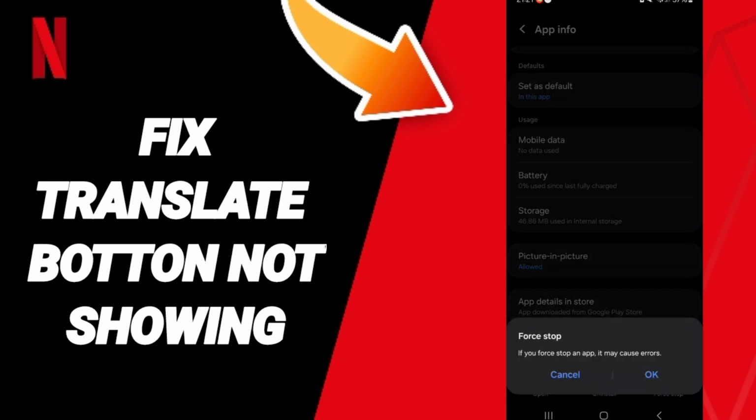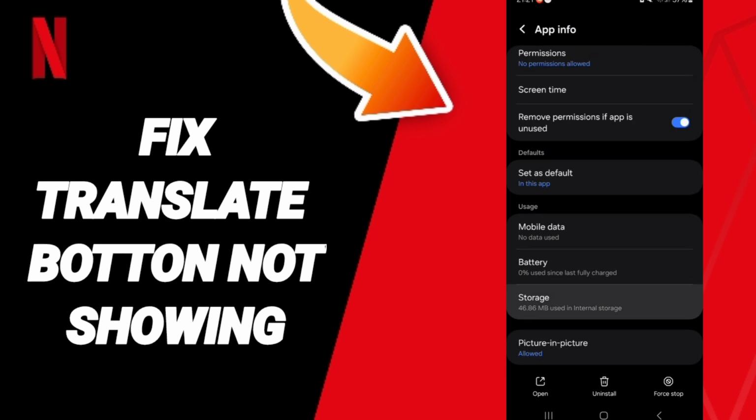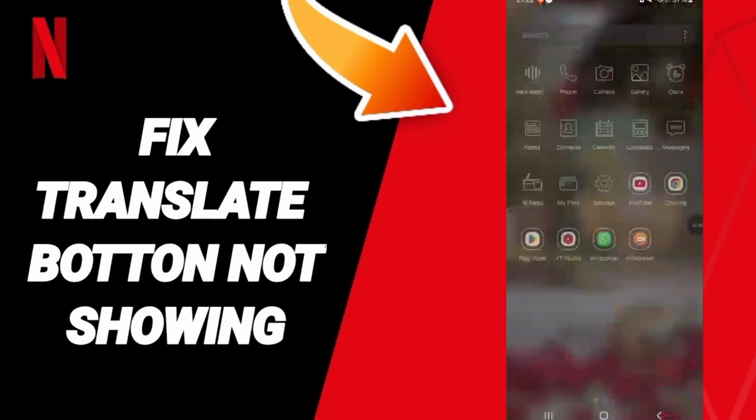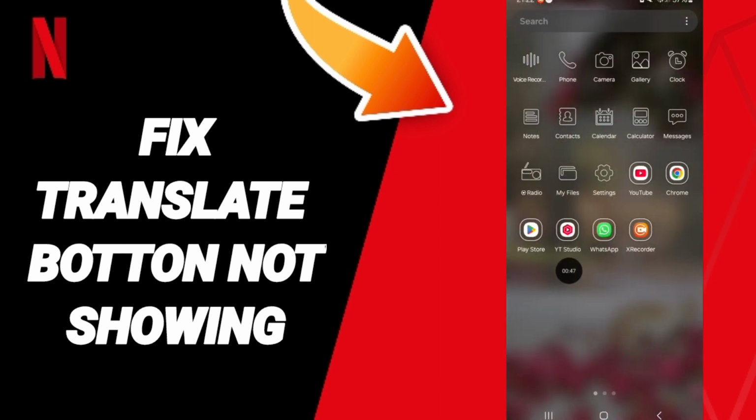Then we click on force stop and we click OK. Here we go to storage. Then we click on clear cache. After that we click on Play Store.